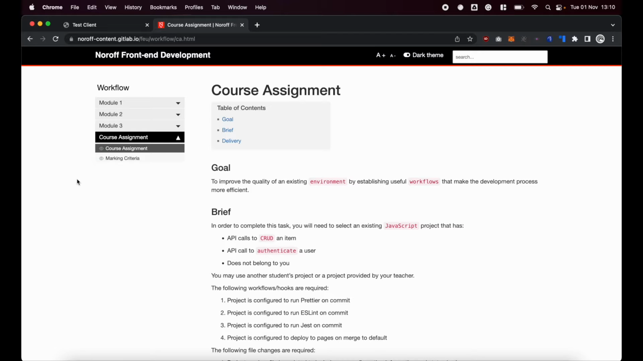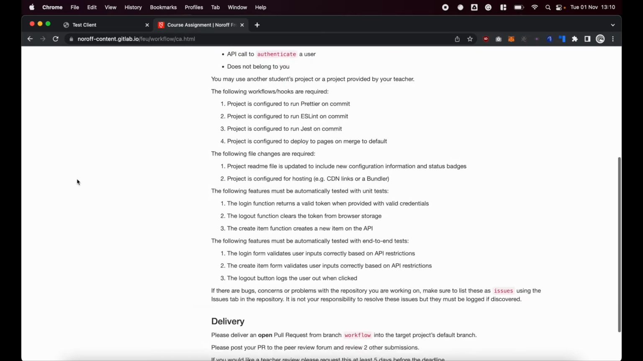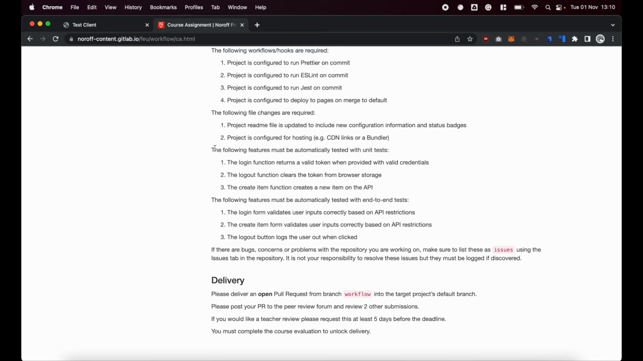So we're going to be talking about the workflow course assignment, what's required, and how to tackle this. In particular, I want to talk about the tests. So that is this section here, the 6 tests that are specified. There's 3 unit tests and there's 3 end-to-end tests.